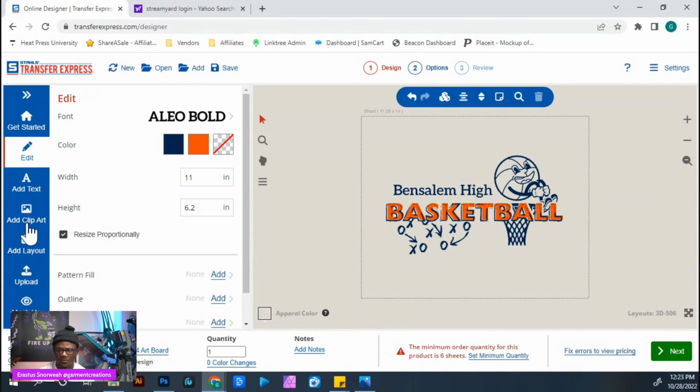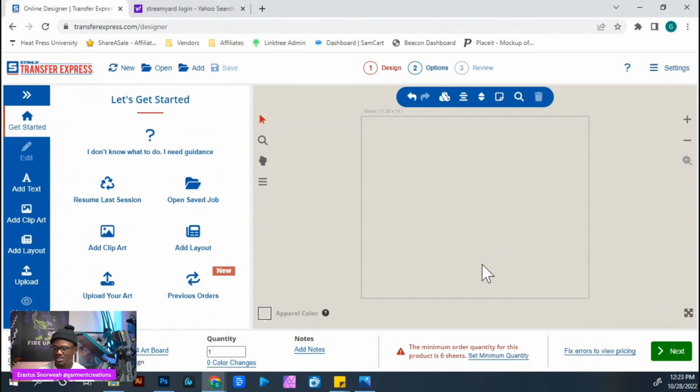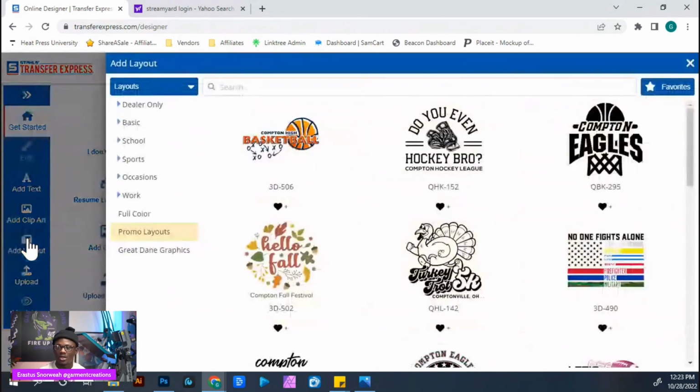Let's go back to the layout. So let's say I'm done with this one here. I can delete all of these. Just control all. Let's do a new one. Let's check out some of the layouts.